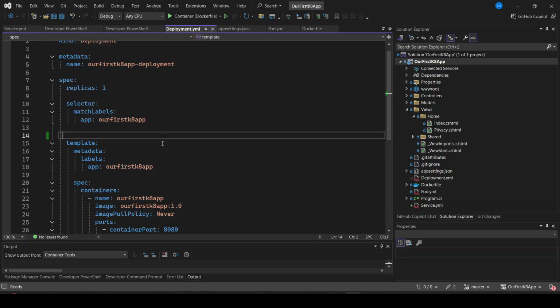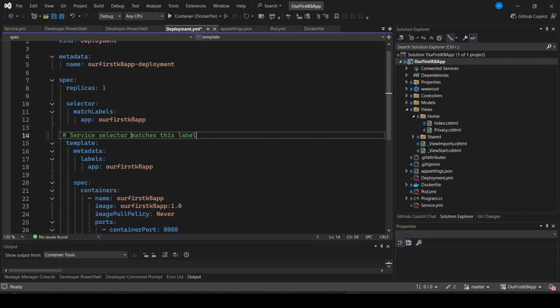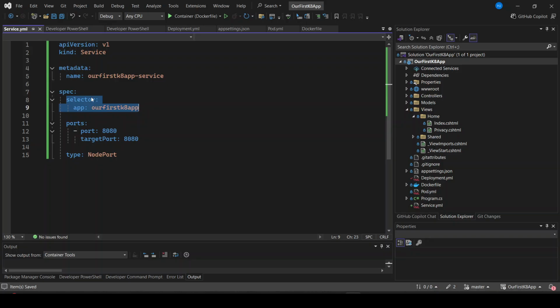So for simplicity I will add this comment, that is service selector matches this label. So again, under labels app, you see our first K8 app. So let me save it, and exactly under this service.yml we have selector, that is app, our first K8 app. So in simple words, this service is now linked with this deployment, and now we know that deployment creates pods.